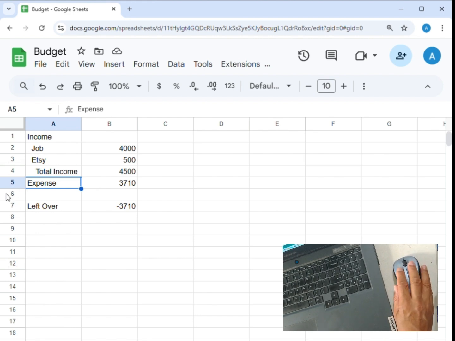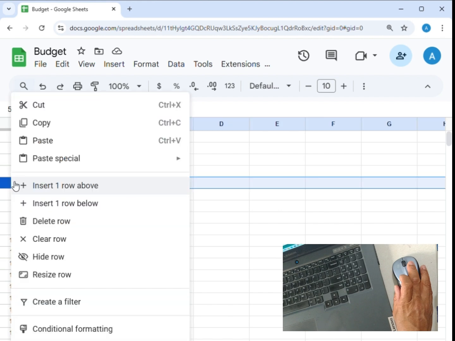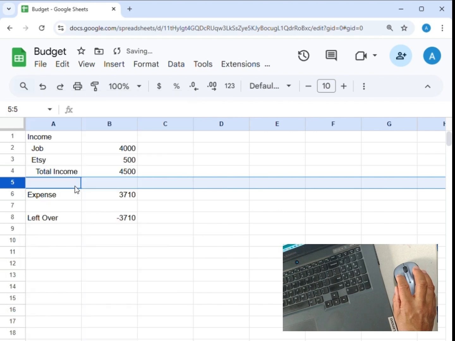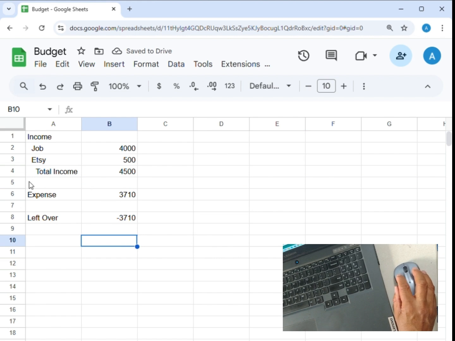I'm going to put my mouse cursor over the row number that I want to work with. Right mouse click on the right side of the mouse. I get a menu of choices that I can use to change the structure of the spreadsheet. I want to add a row above. So now I'm just going to left click on that menu. And now I have a nice blank row above expense.